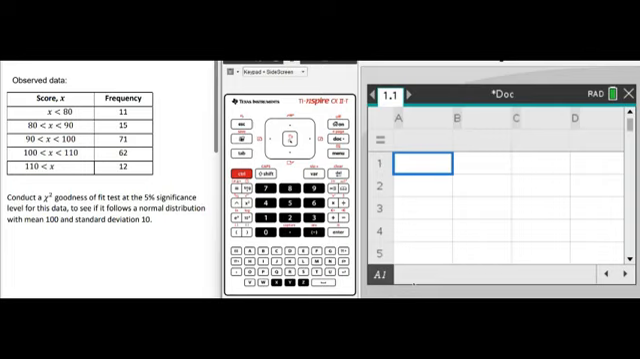So over here on the left we have an example. We're given some observed data and we're asked to conduct a chi-squared goodness of fit test at the 5% significance level for that data to see if it follows a normal distribution with a mean of 100 and a standard deviation of 10.